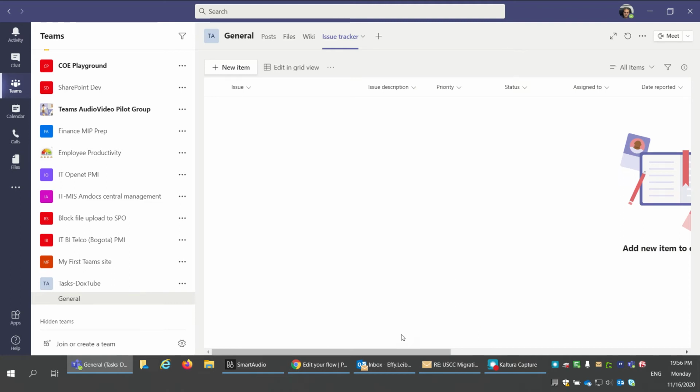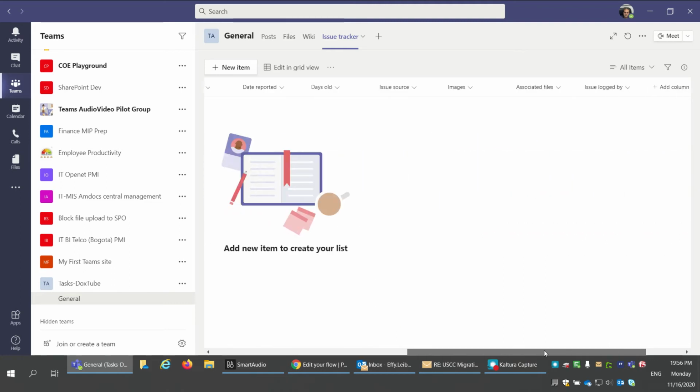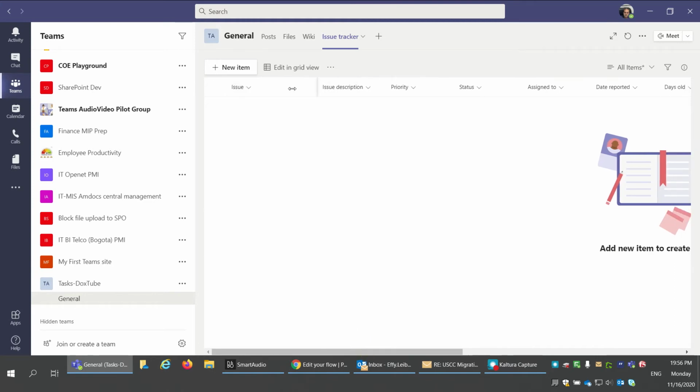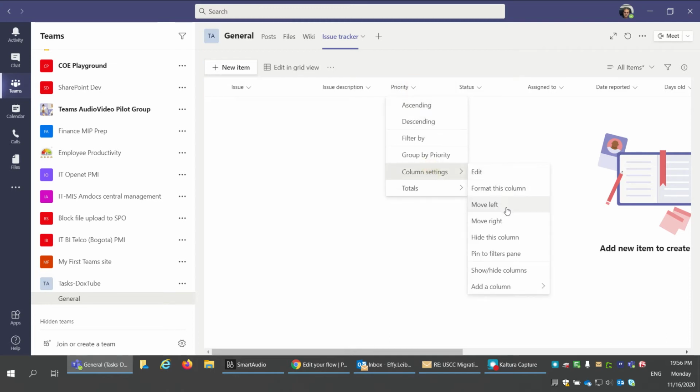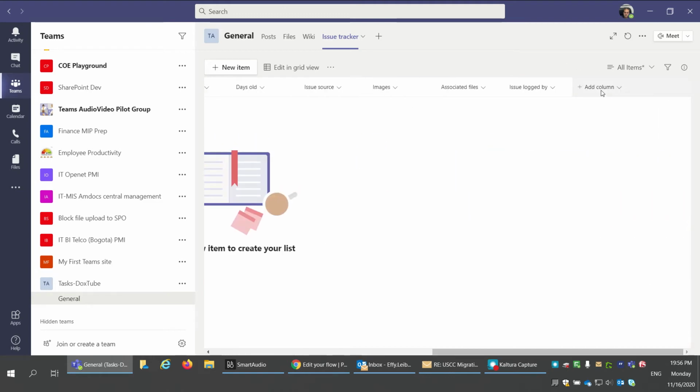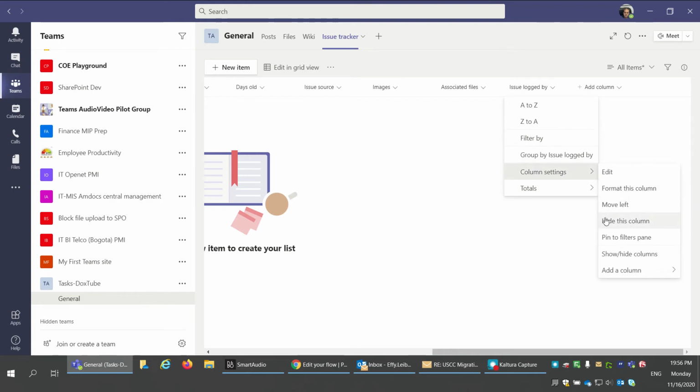Okay, so for now we have a list. Out of the box, an empty list with a few columns. The first column is issue. The second is issue description, priority, status, assigned to, etc. And each column we can rename. Each column we can move, we can hide, and of course we can edit more columns, and we can remove column or hide column.